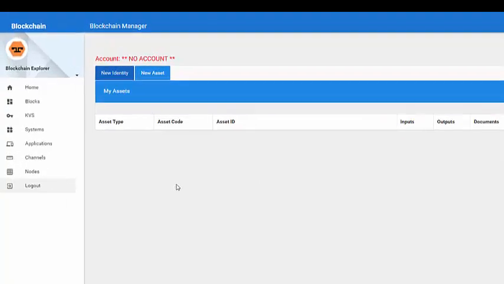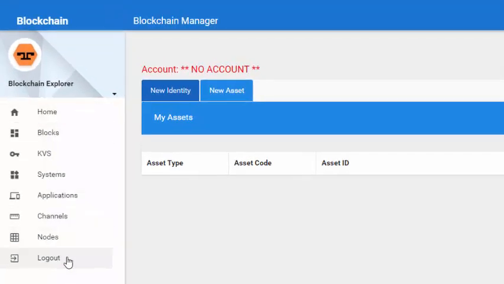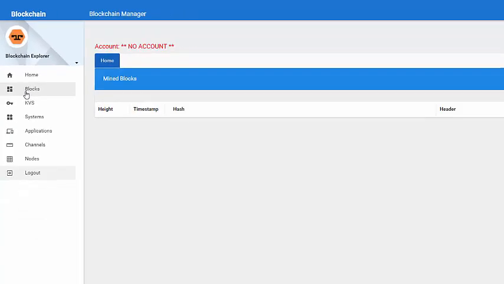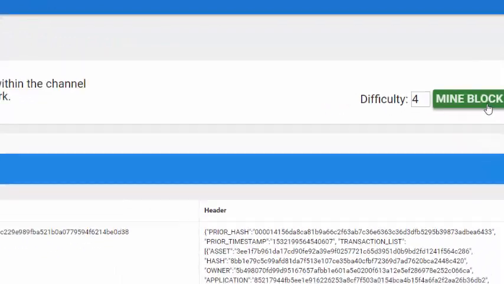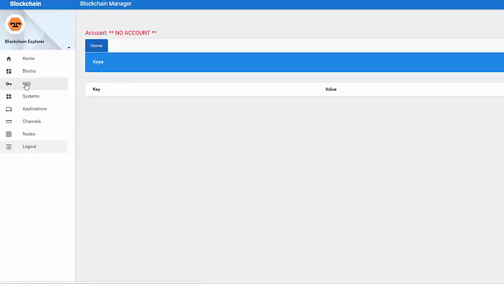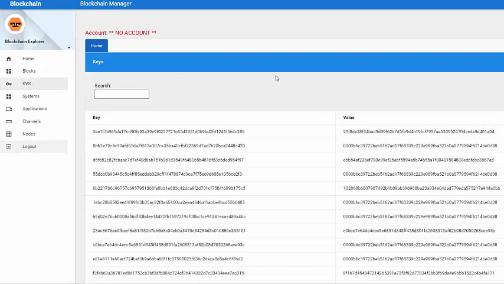The navigation buttons on the left take you to the basic functions of the interface. Most of these functions are not things you would see in a business application. From here, developers can look at blocks in the blockchain and force blocks to be mined. They can view the key value store and test rebuilding it. They can also view things that are not relevant to this presentation, like systems, channels, and nodes.